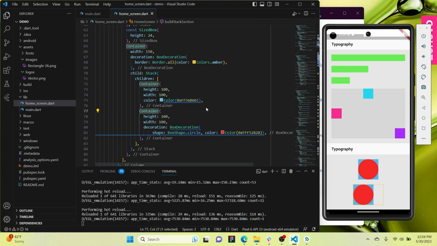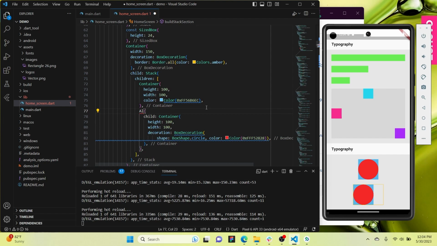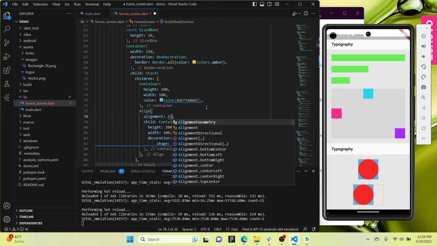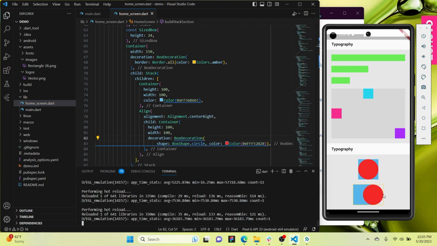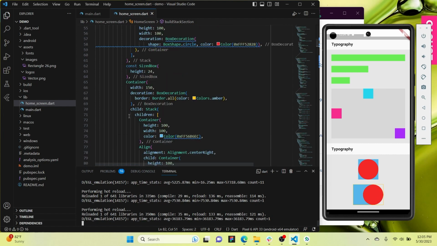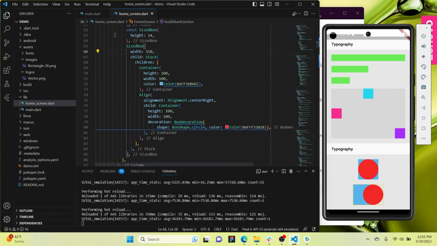And for the bottom one, what we can do is wrap with align and use the alignment to be center right. And as you can see, it will move to the center, the right side. So I'd like to do this because it gives me more control over the stack. And we can just use a sized box because we don't really need the decoration. That was just for making things clearer.